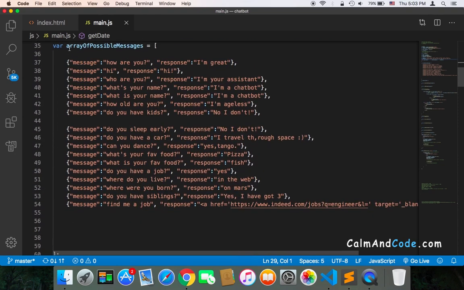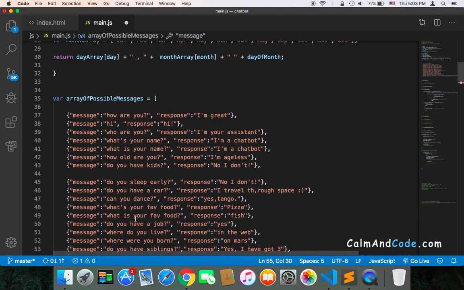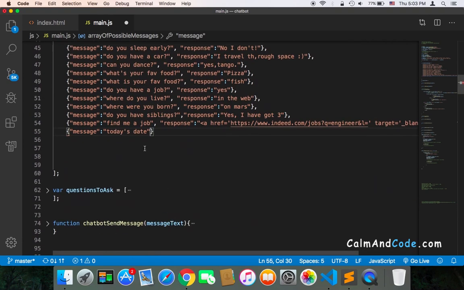Let me now go to the array of possible messages, and let's add a message. The user might say, message, and then today's date. And as I told you before, you can add as many expected messages as you want, and respond with the same response, because you don't know for sure that the user is going to type today's date. Maybe the user types something else, like please give me today's date, something like that. So you are not sure.